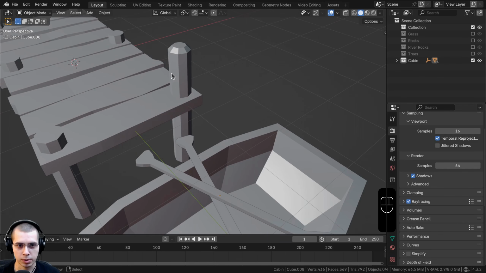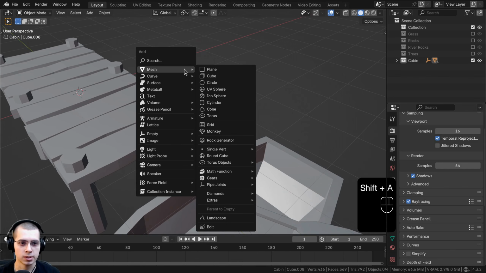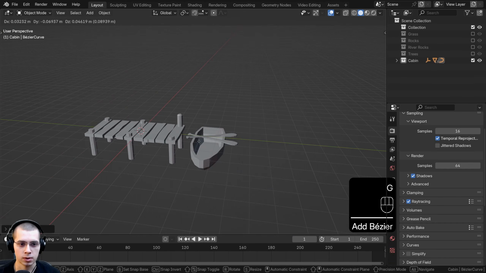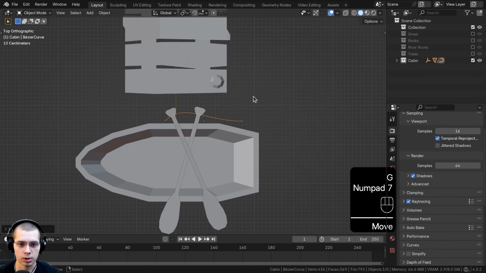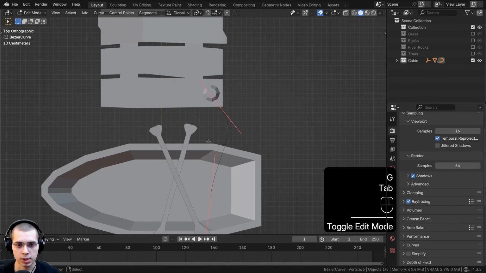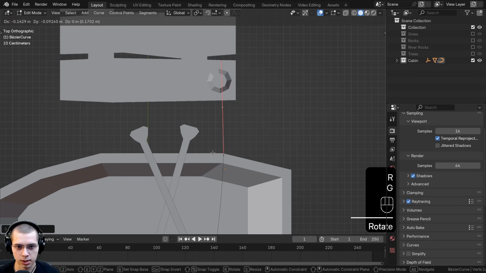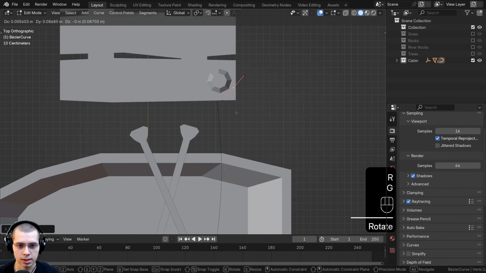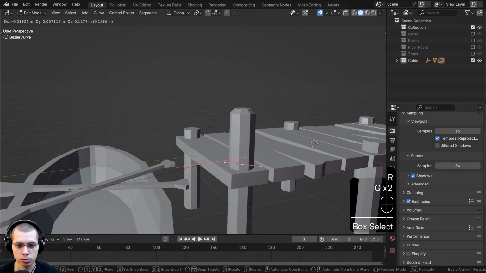So now what I want to do is model a very basic rope, which is going to be connecting the boat to the dock. So let's go to the add menu, and we're going to go to curve and add the Bezier curve. Let's bring the curve over here, and we can go to top view and rotate the curve. And then if we go into edit mode, we can select the handles and kind of rotate the handles. And let's extrude this handle, kind of scale that down. Let's box select these handles and bring them up a bit.